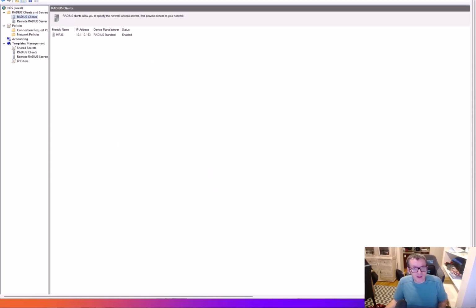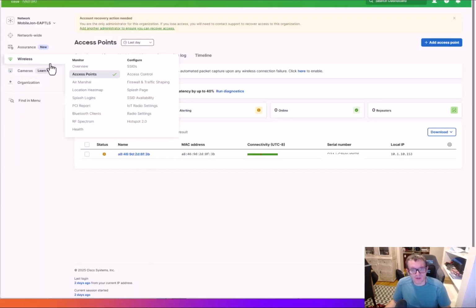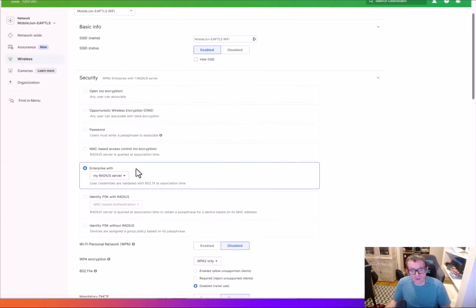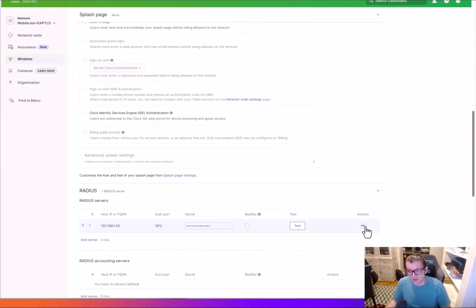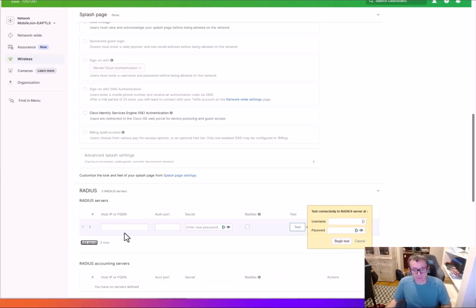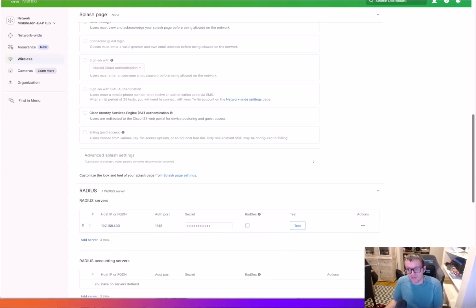Then if I go back to the Meraki dashboard, we're going to go to wireless, then access control. I'm going to select enterprise with my RADIUS server, and we're going to add that server. We know the IP, and we know the default port is 1812. I don't do the test connection stuff, it's just a little kludgy, so I leave it alone. I make sure I've got my secret, hit done, and save.